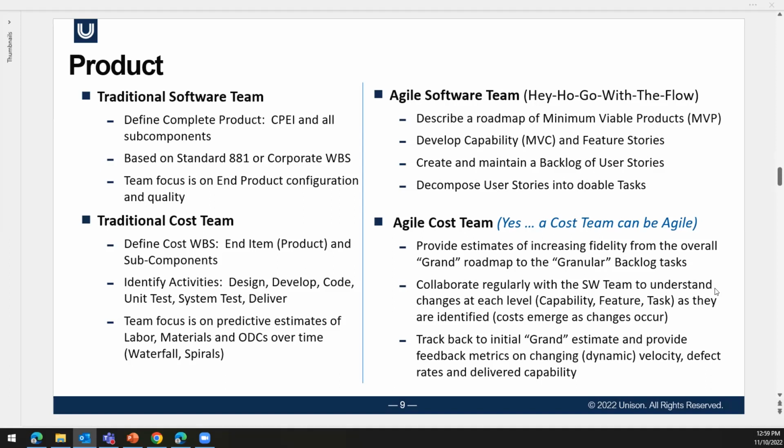And so it was left for the cost team to come in and translate what they did into some sort of a cost work breakdown structure, to identify points in time for design, develop code, unit test, try to deliver some reasonable estimates against that. And the cost team was focusing on predictive estimates of labor and materials and direct costs over time, always looking into the future. Whereas the product team was focused a lot on defining and describing how they were going to deliver capability for the requirement spec.